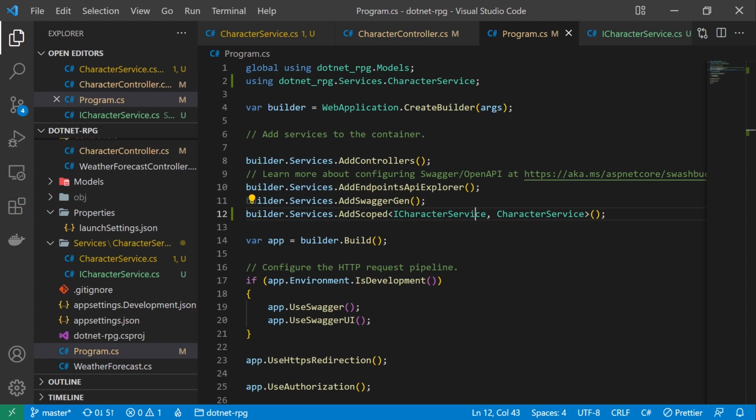So now the web API knows that it has to use the CharacterService class whenever a controller wants to inject the ICharacterService. Now the beauty of that is that whenever we want to change that and use another implementation class, for instance, we just change this line and we're done. You don't have to change anything in the controllers injecting the ICharacterService.